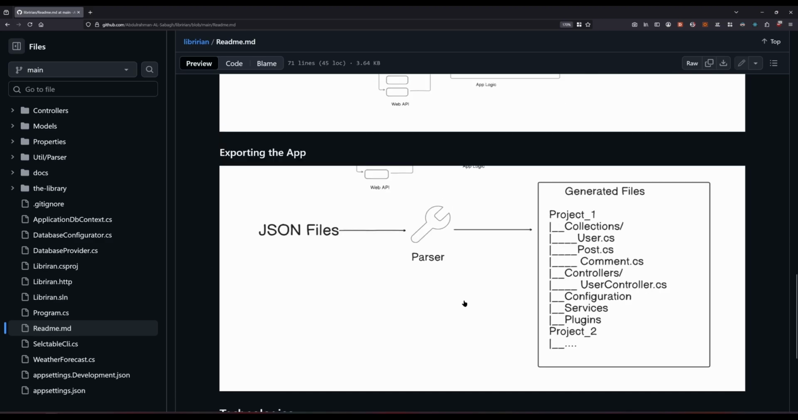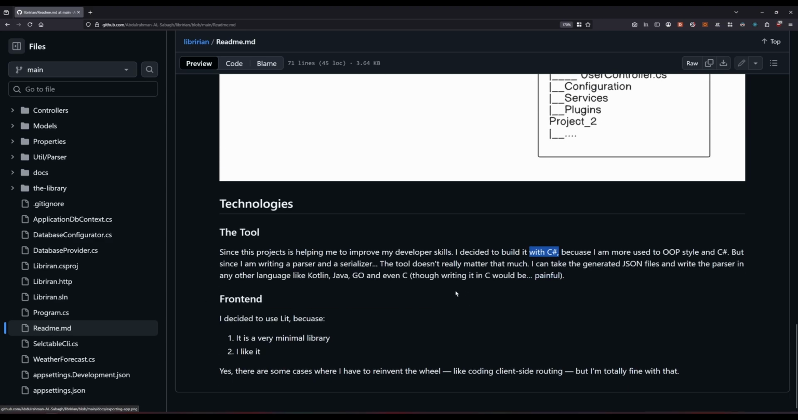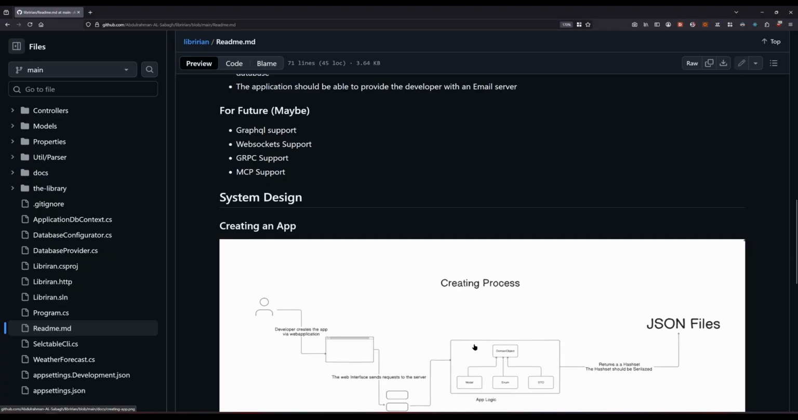I'm not sure if this specific... I would need to see the code if that would be actually painful in C. I decided to use Lit. I don't know Lit, so we'll see if I look at it at all. And there are some cases where I have to reinvent the wheel, like coding client-side routing, but I'm totally fine with it. Okay, so that's the README.